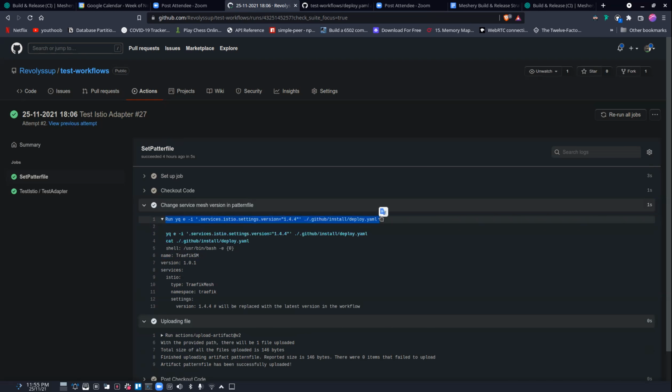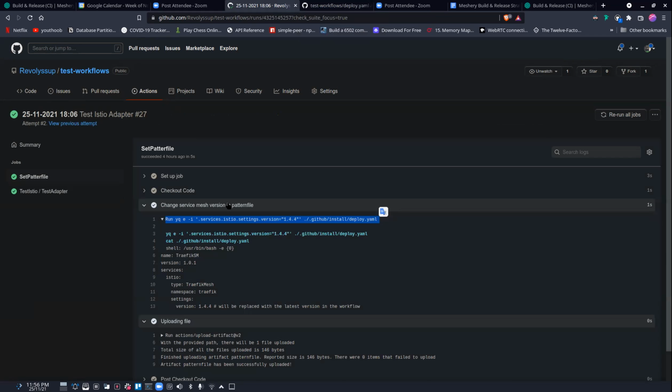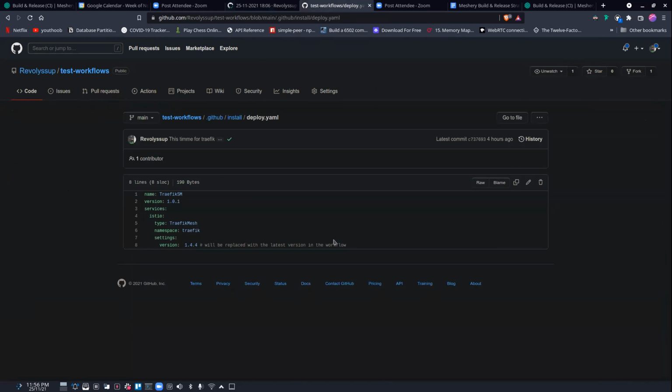We can set more than just a version. We can create the entire pattern file at this stage. We can change the name of the services, or we can add more fields and do anything. This is basically the stage where we essentially create the pattern file. I'm just using this one as a template, so that I don't have to create it from scratch and just update the version field right now.